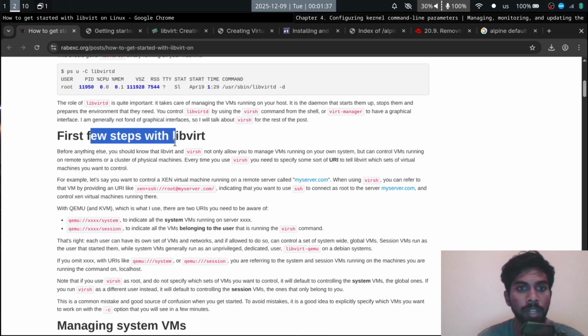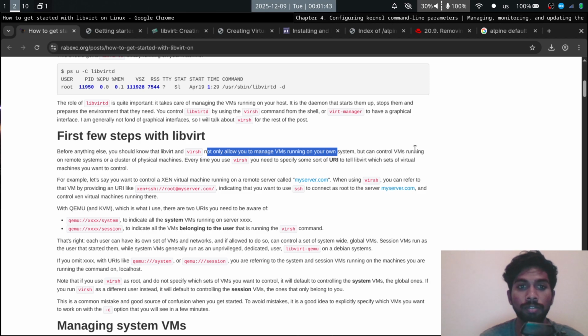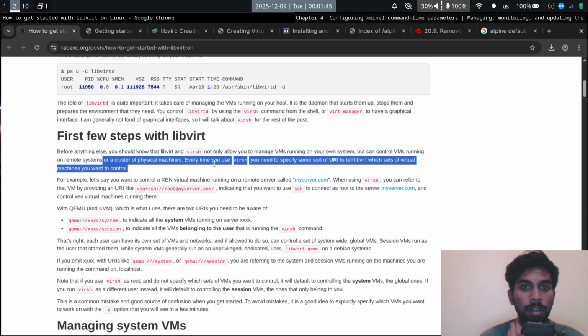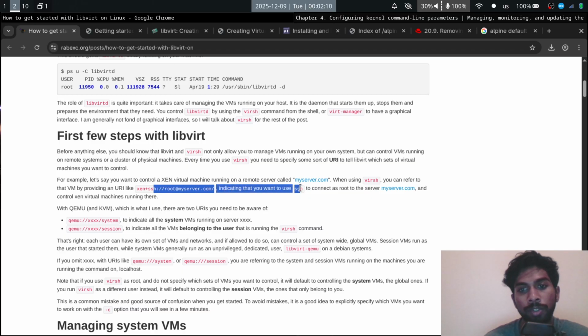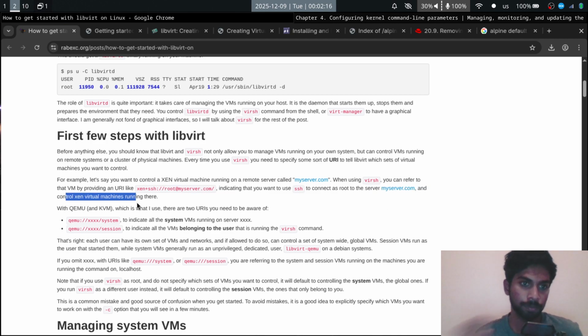Okay, so first steps with libvirt. Before anything else, you should know that libvirt and virsh not only allow you to manage VMs running on your own system, but you can control VMs running on remote systems or clusters. You need to specify some sort of URI to tell libvirt which sets of virtual machines you want to control. For example, let's say you want to control a Xen virtual machine running on a remote server called myserver. When using virsh, you can refer to the VM by providing a URI like xen+ssh://root@myserver.com, indicating that you want to use SSH to connect as root to the server myserver.com and control Xen virtual machines running there.